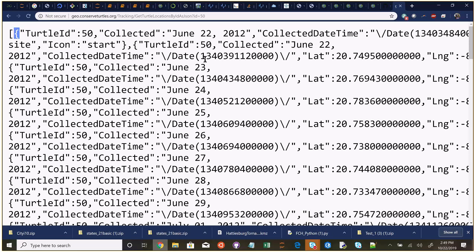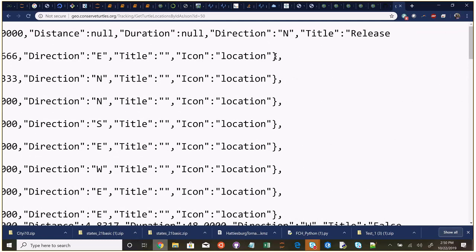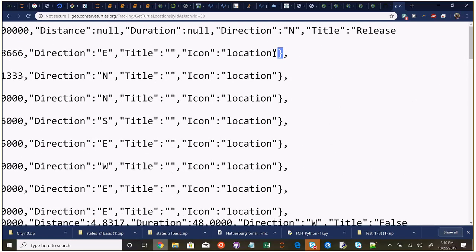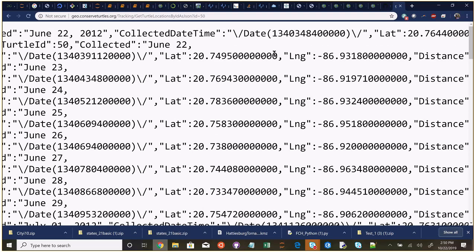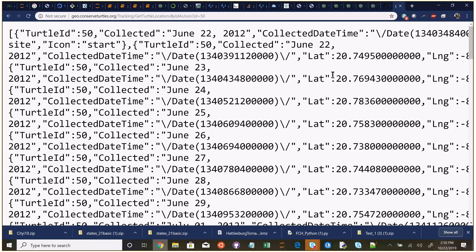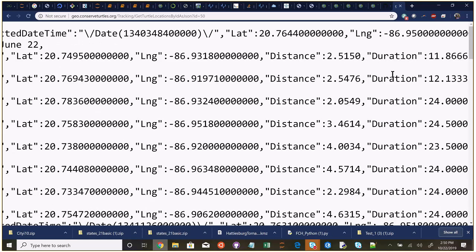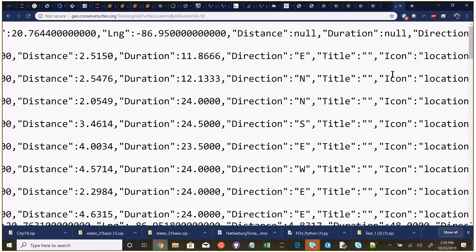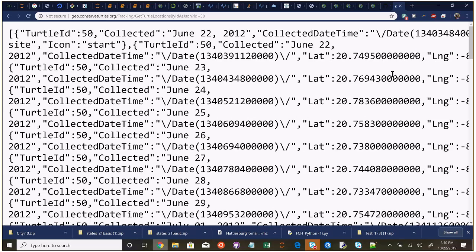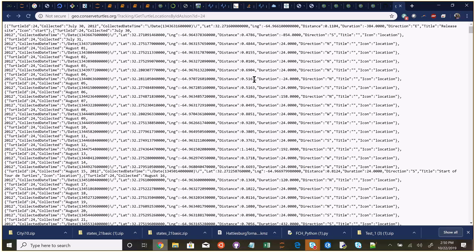And so where does this dictionary end? I think it's right there. So that's where the dictionary ends. So this is a list of dictionaries. And every dictionary has a latitude, a date, and a distance, a duration, and so on. Okay. It has all that information.